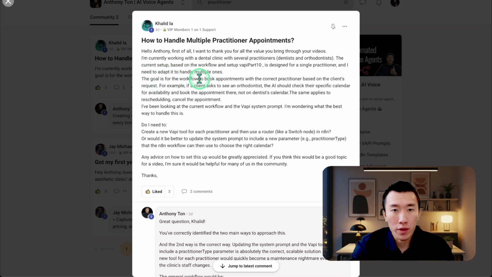The goal for the workflow is to book appointments with the correct practitioner based on the client's request. For example, if a client needs to see an orthodontist, the AI should check their specific calendar for availability and book the appointment there, not on the dentist's calendar. The same applies to rescheduling, canceling. I've been looking at the current workflow and the Vapi system prompt. I'm wondering what the best way to handle this is.